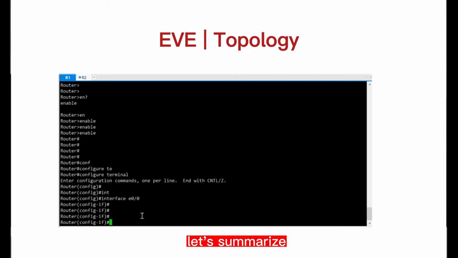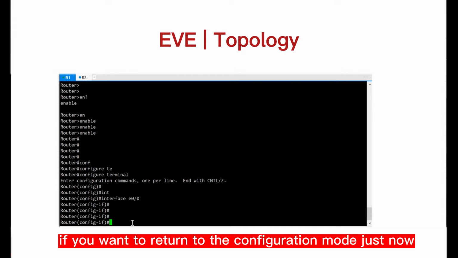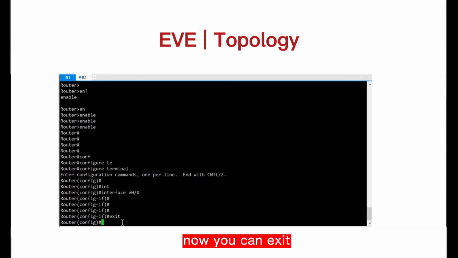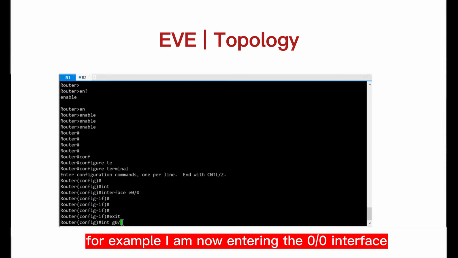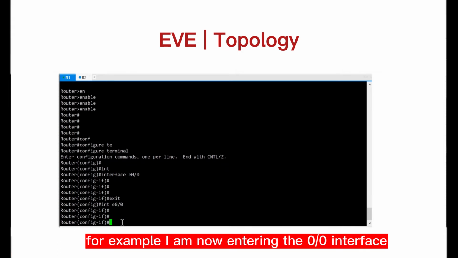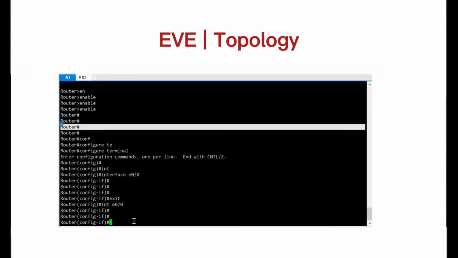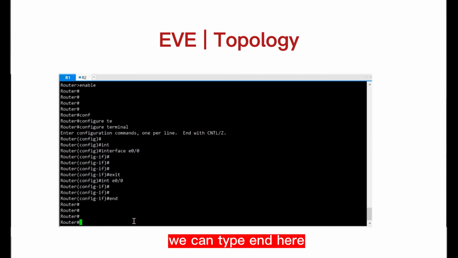Let's summarize, and I'll teach you how to quit. Now we're in interface mode. If you want to return to the configuration mode just now, that is, global mode, we have a command: exit. There is another way. For example, I am now in the 0/0 interface. If I want to go straight back to privileged mode, we can type end here.